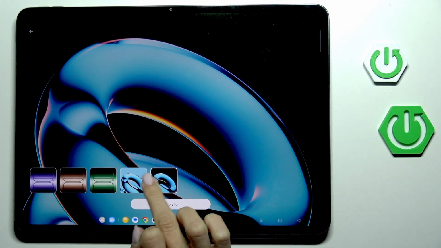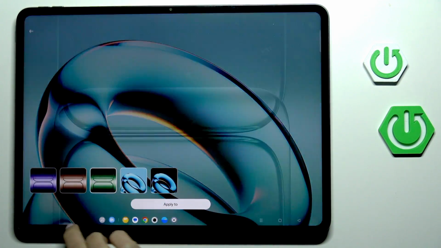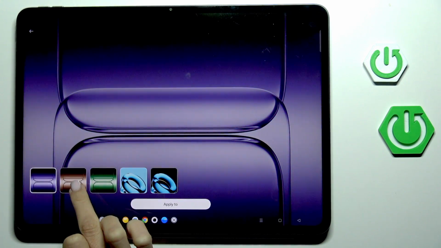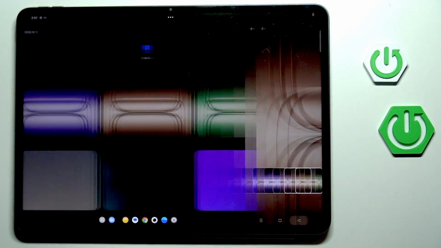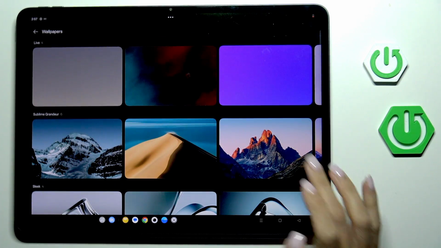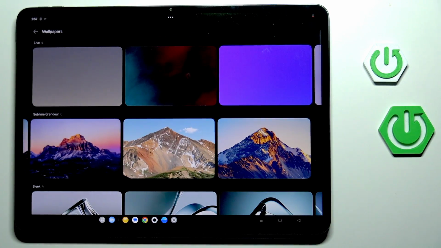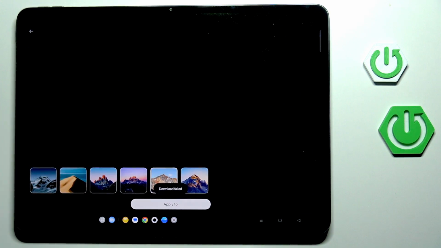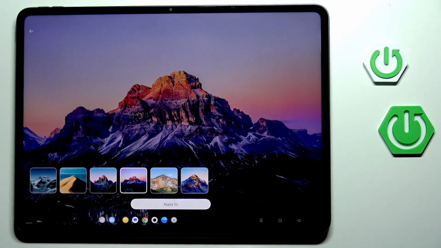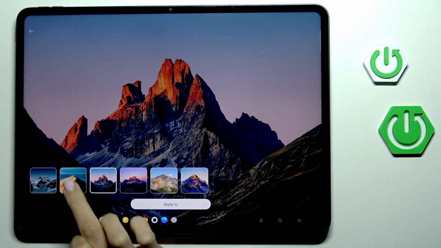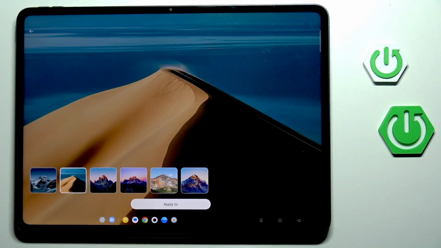Here you can slide, or maybe not, so you have to tap on each to see how it looks on home screen. So maybe let me pick some nature photo. Okay, so I like this one.